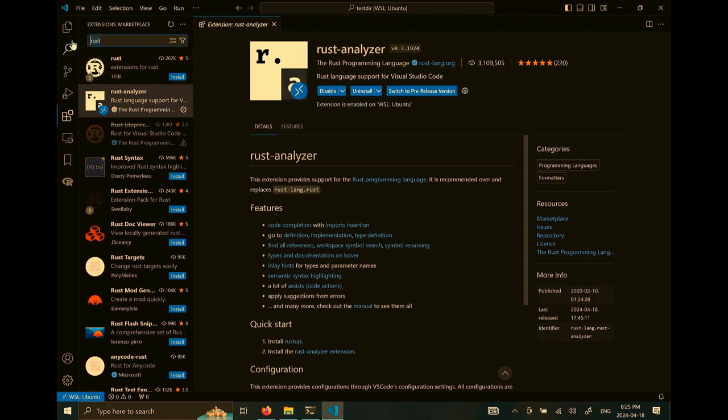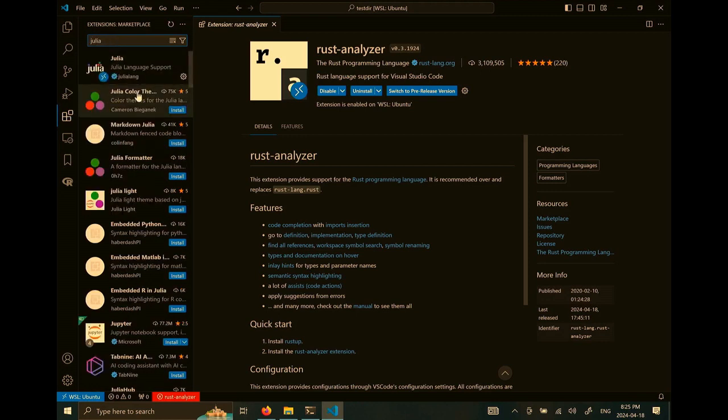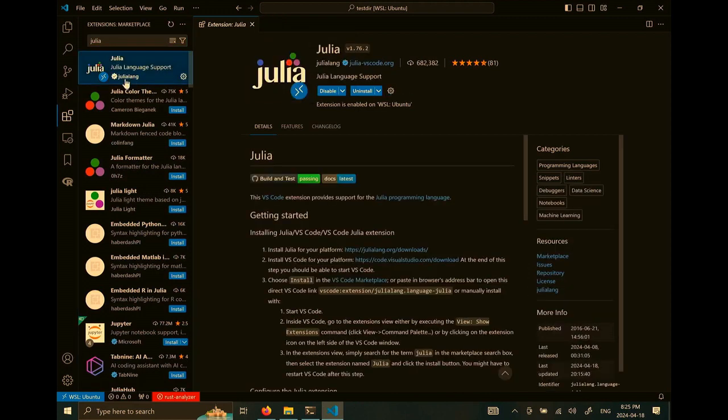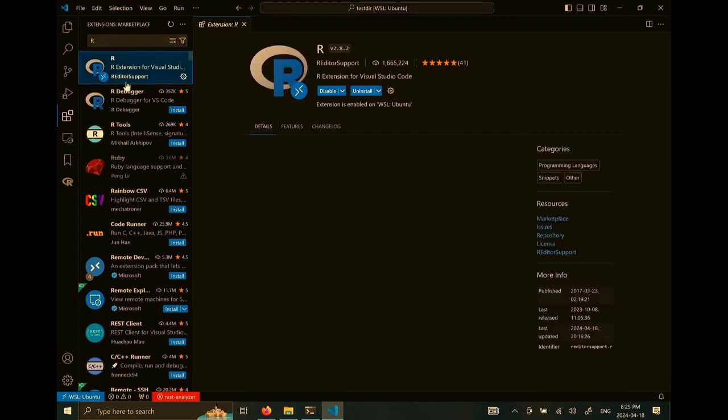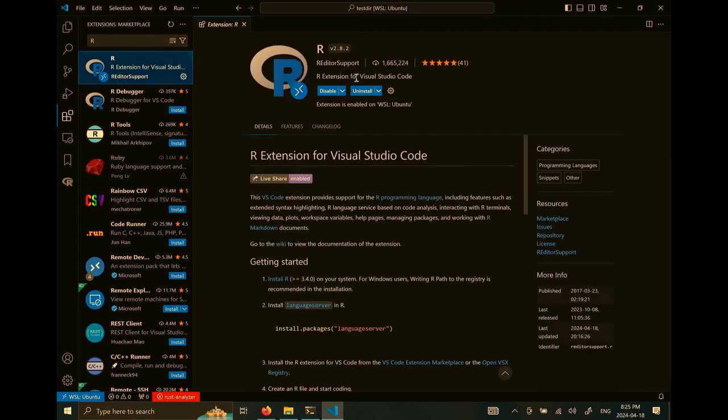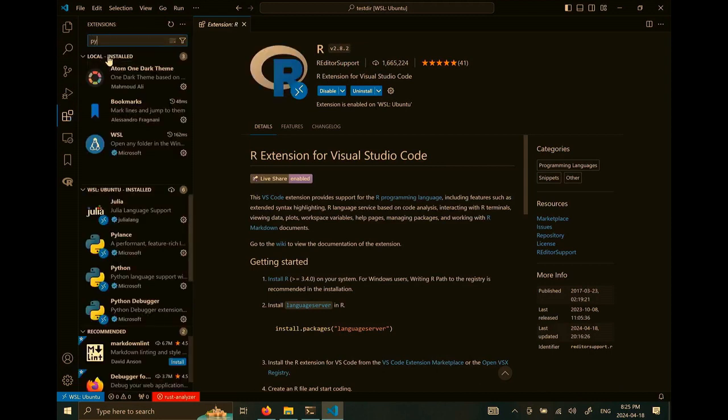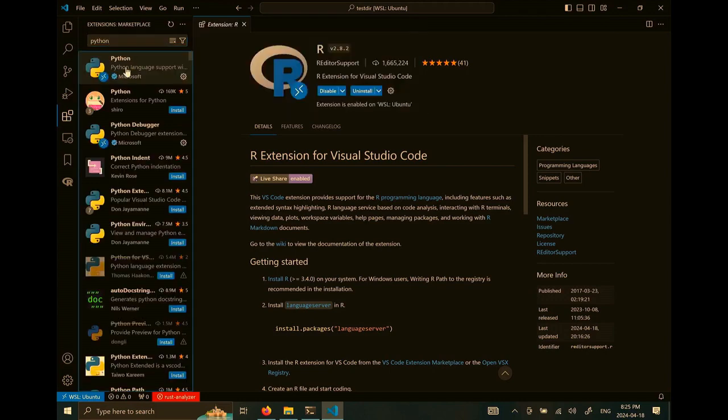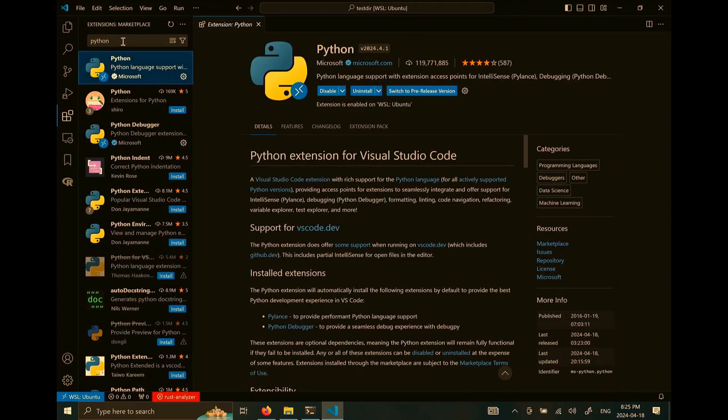Now to see what extensions you already have installed, you can type in Julia, and I already installed it. It should be from Julia Lang, so install this one. From R, it should be R editor support. And for Python, I think it's from Microsoft. Yeah, it's from Microsoft. So install those language extensions.